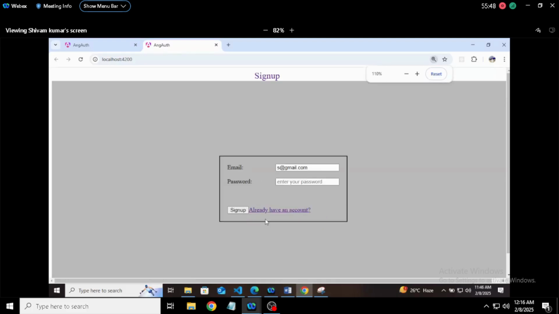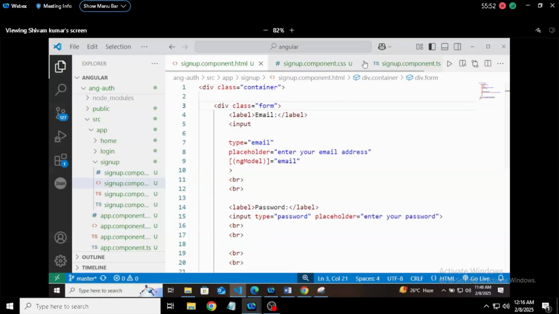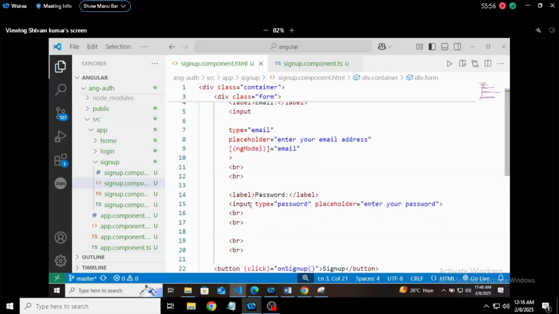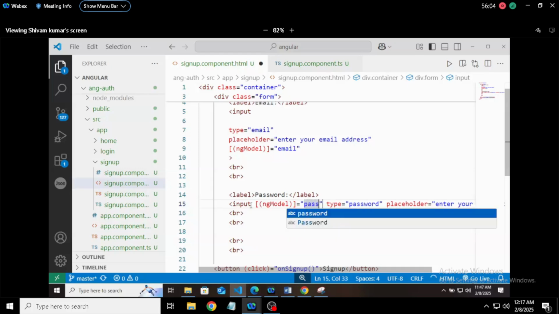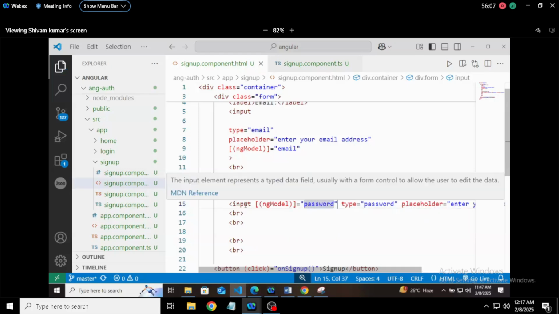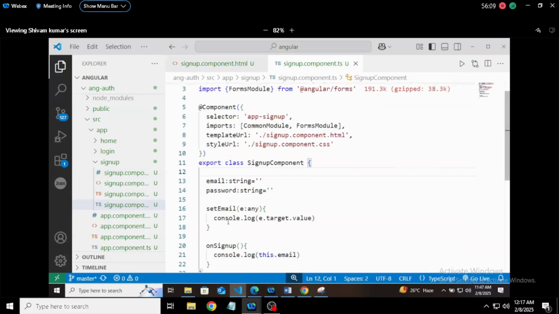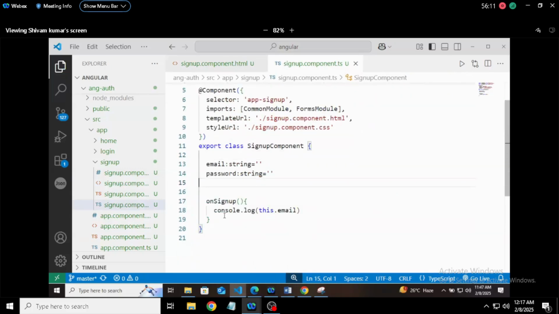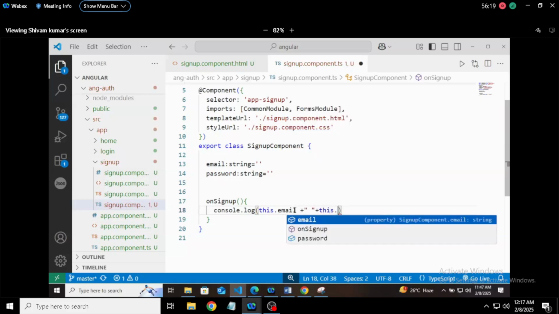You have to do the same with the password as well. So your password is also connected to ng model. I will keep ng model equal to password. Okay, it is connected to password. And it is printing the email ID with some space and then it is printing this dot password.